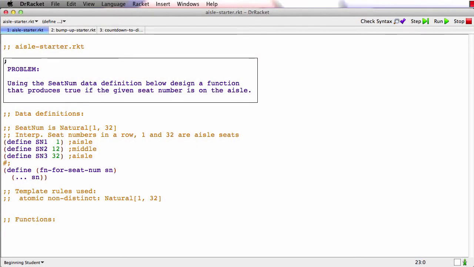I'm in ILStarter.racket, and the problem we're asked is to use the seatnum data definition and design a function that produces true if the given seat number is on the IL. So the first thing I would do is go look at the seatnum data definition, and it reminds me that seatnum is a natural number from 1 to 32 inclusive, and that it's seat numbers in a row, and 1 and 32 are the IL seats. So now I can get started on my function.